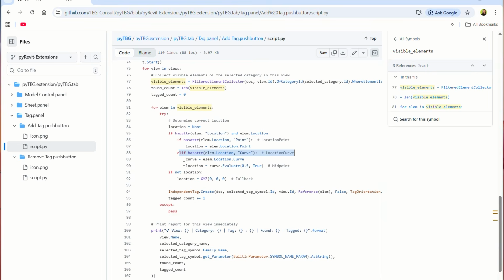And then we want to add that curve as a location. And if it doesn't have a location altogether, we didn't want the code to give out an error, so we'll just add a location on the origin, so 0, 0, 0. That basically means that if for some reason you have an element that is super crooked, instead of breaking the code and returning an error, in this case, we still add a tag, but we put it on the coordinate 0, 0, 0. And then in the end, you will see that there's something weird going on and you can move the tag to wherever you need it to be.